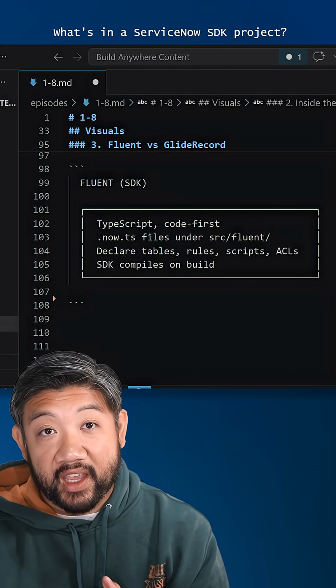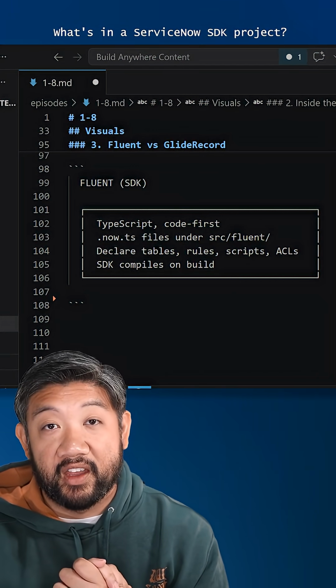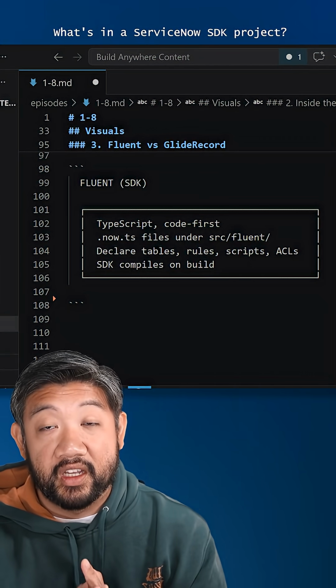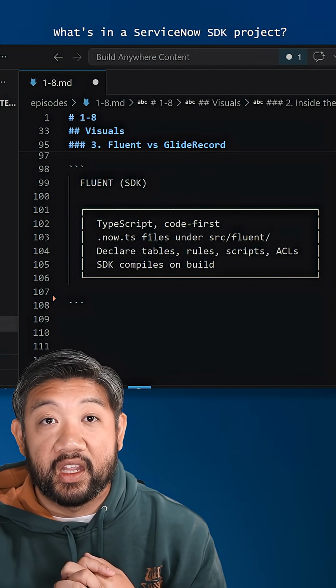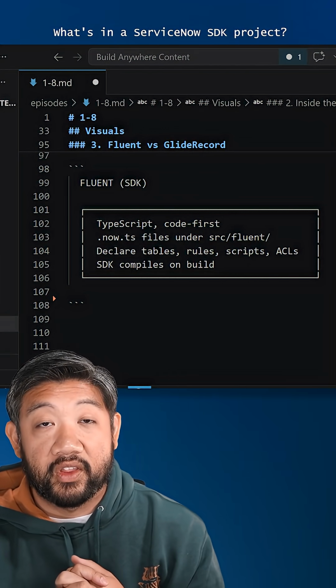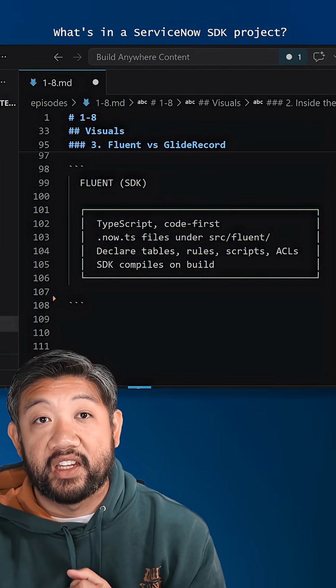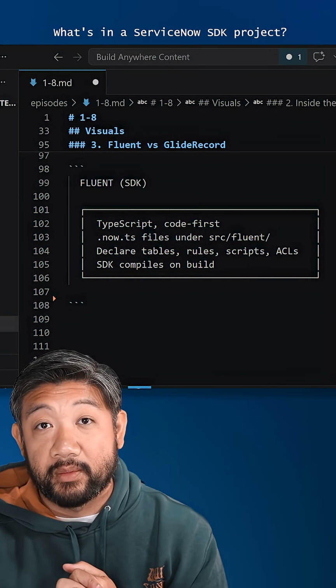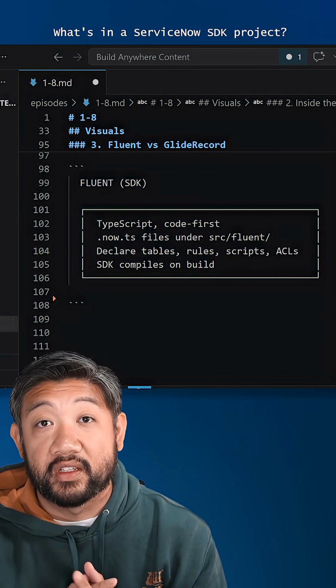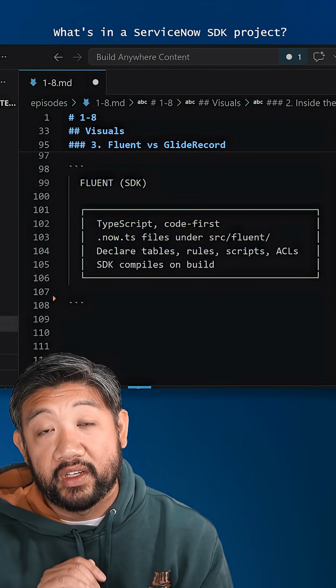On a fresh scaffold or freshly bootstrapped SDK project, the source Fluent folder is almost empty. The only thing in there usually is a generated folder with the keys file. Don't touch that. The SDK regenerates it on every build. It's a sysid registry that lets Fluent type check cross-references between records. Everything else under the source Fluent is yours to create.